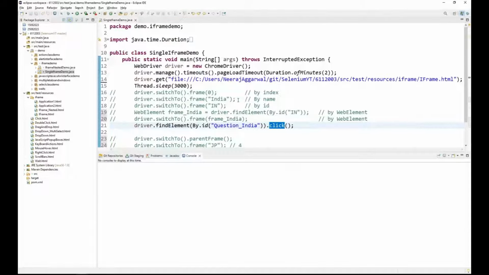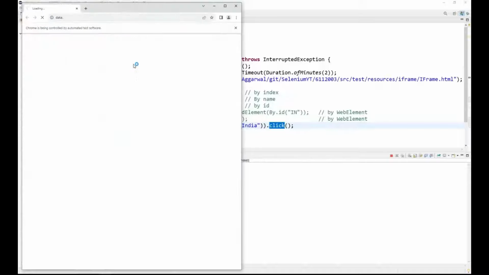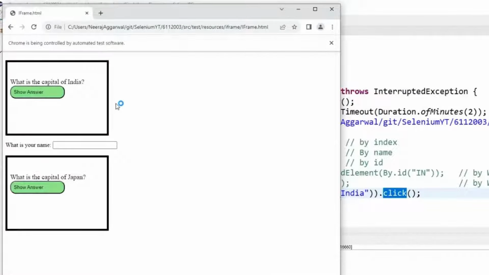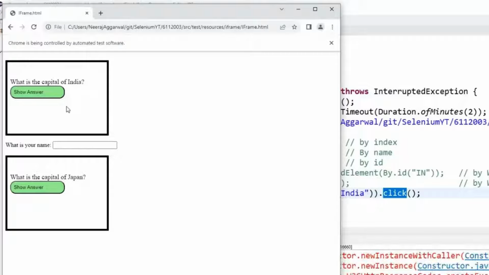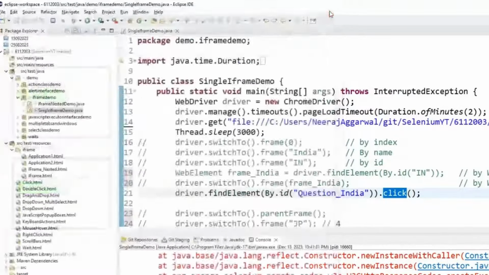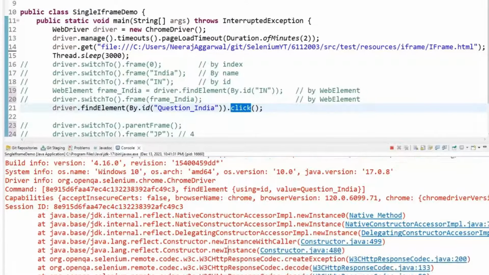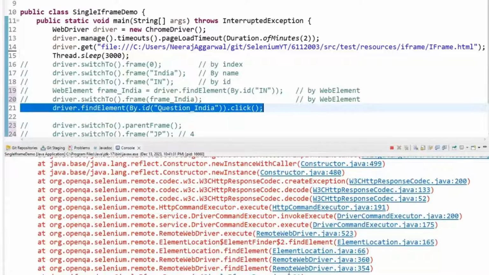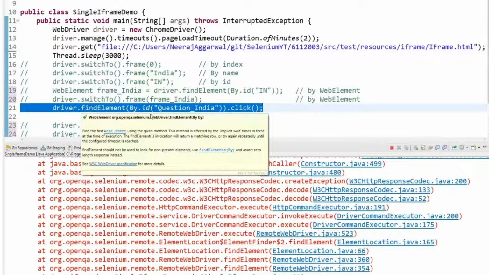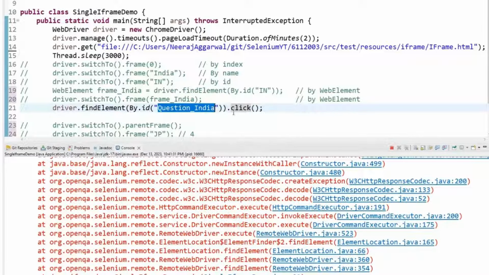Let us execute this and see. It should now launch the application. It has launched. It should now try to click on this button. Okay, instead it has thrown this exception. Let us take a look at the exception. If we see, it is saying no such element exception, and this error is coming from line number 21. So what actually is happening is this particular element which the driver is trying to click is inside a frame and it is not able to click.